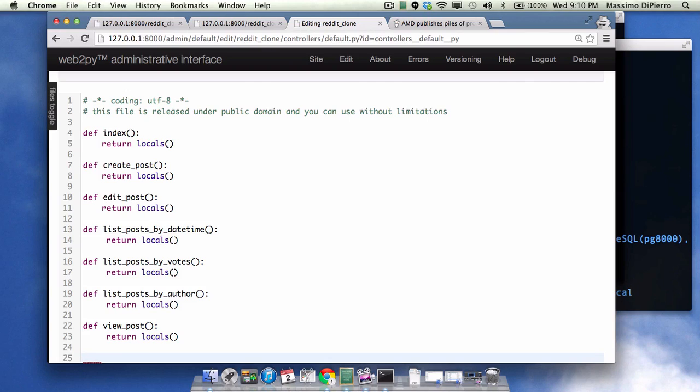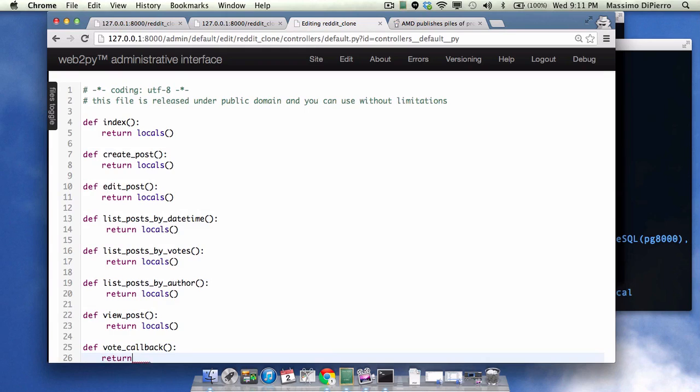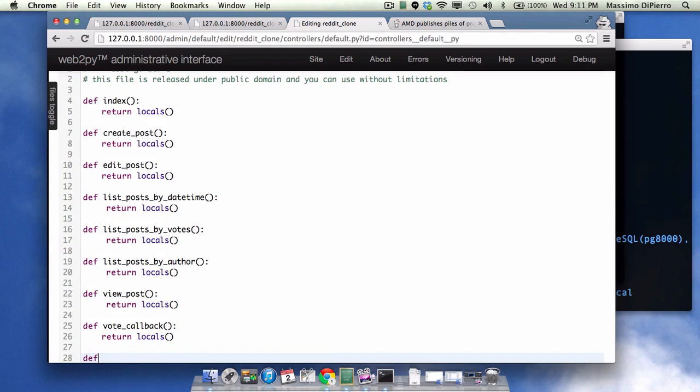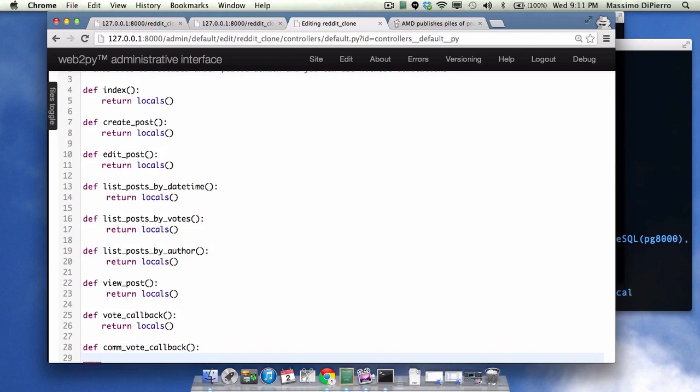We also need to be able to vote on a post, so we want some kind of callback that we'll be calling using AJAX. So when I press a button, I don't want to refresh the page, but want to make an AJAX request. So I'm going to make a vote callback. And also we may need to be able to vote comments. Well, this is not everything that there is, but let's start working with this part.